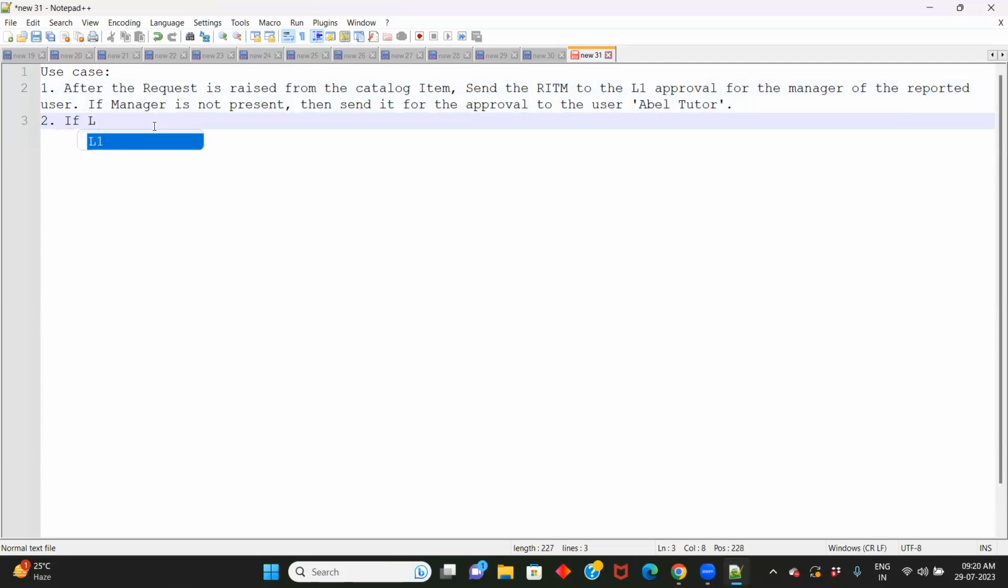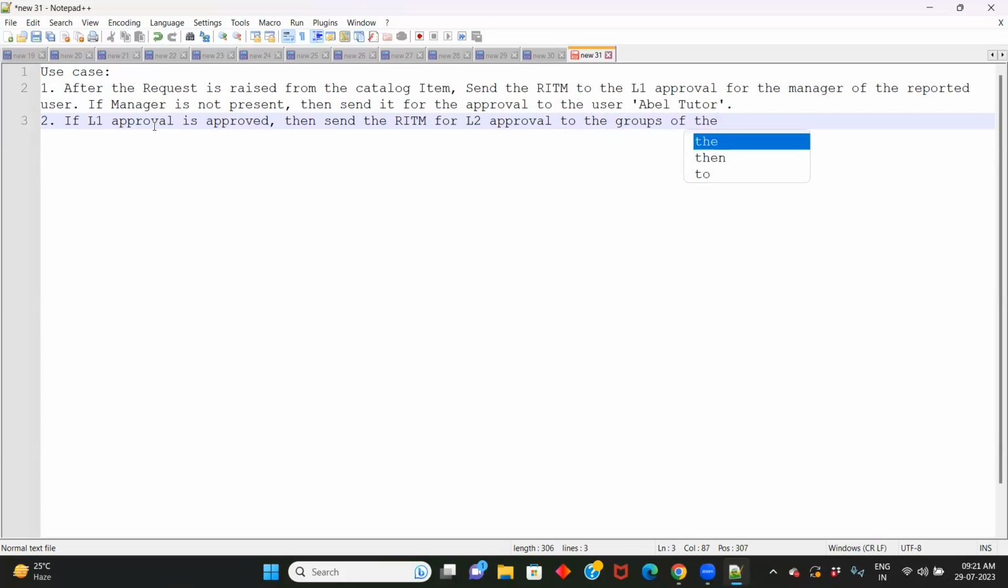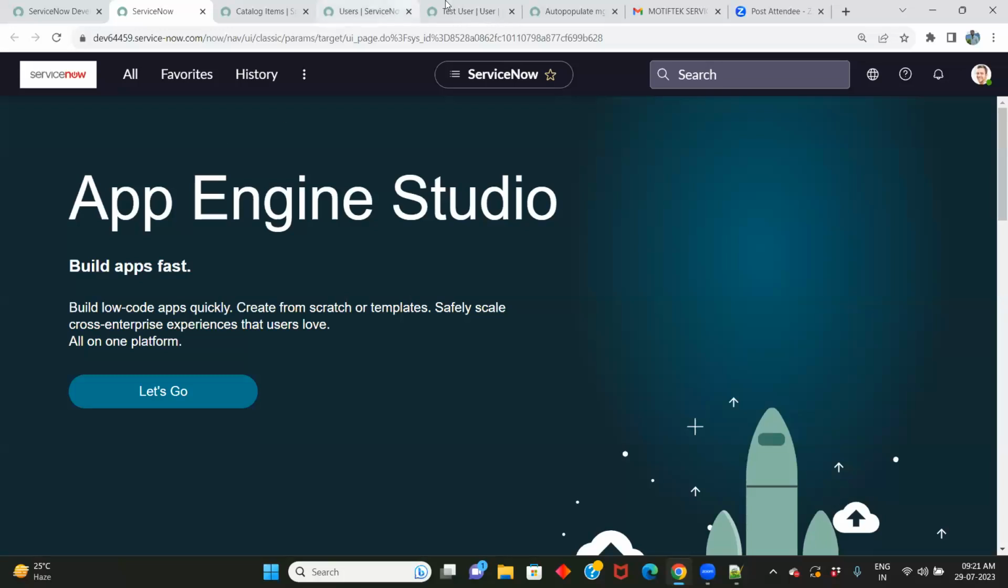So if L1 approval is approved, then send the RITM for L2 approval to the groups, okay, selected on the variable. So I think we have a variable.